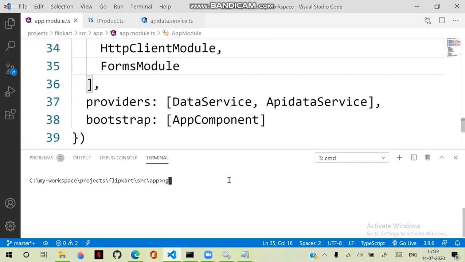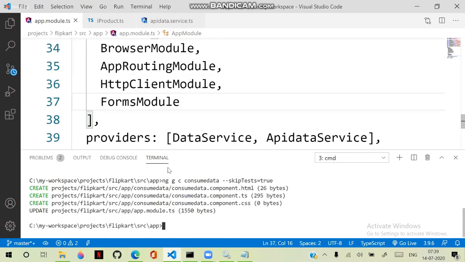So ng generate component. I will say consume data. Consume data, so that is the component. Or consume API. That is the component. I will just go with consume data. Okay, skip test true. Okay. Now a component is added here.